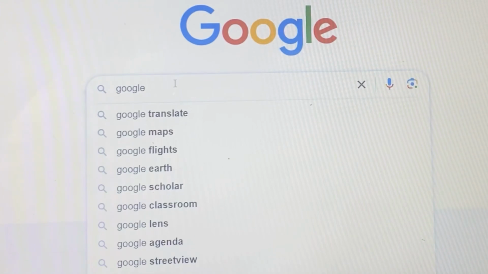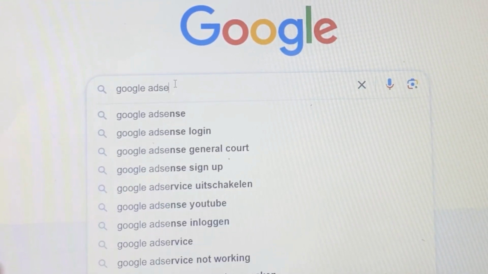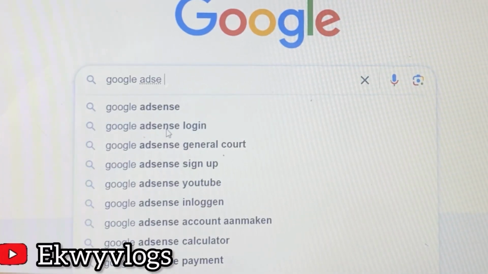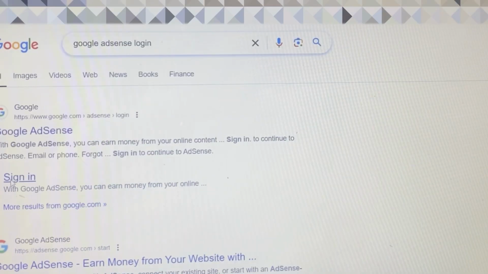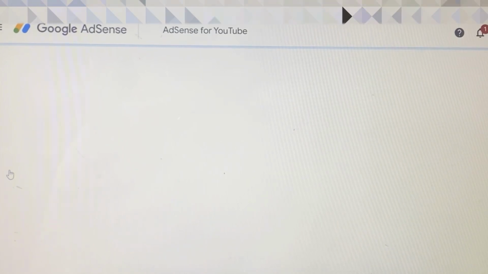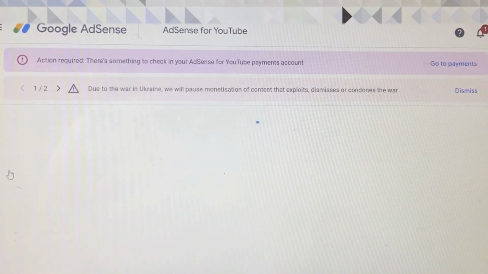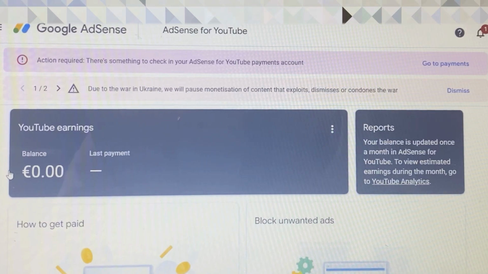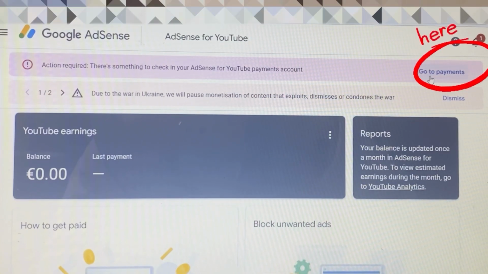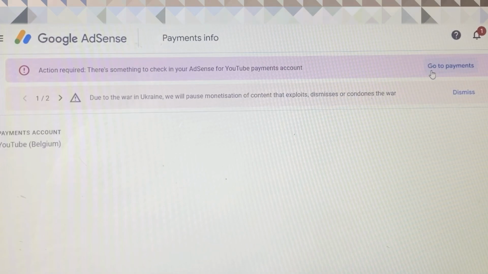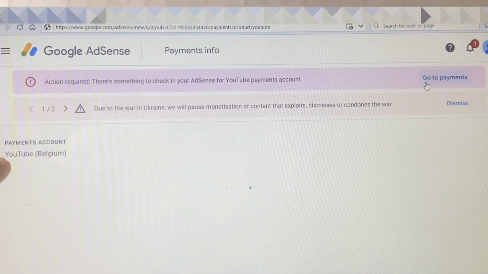So here we are going to type Google AdSense. Log in. So you can see there's no earning here. Action required. There is something to check in your AdSense for YouTube payment account. So I go to payments. You have to make sure that where you reside corresponds. You can see Belgium is stated there.